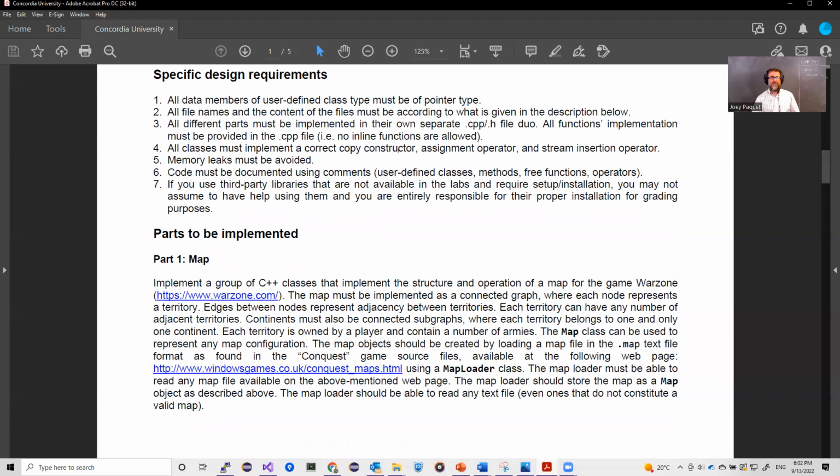All classes must implement a correct copy constructor, assignment operator, and stream insertion operator. So this is one of the basic things which are very important to understand. In real life, you don't necessarily always have to implement them, but in the project, as soon as you declare a class, it must have a copy constructor, assignment operator, and stream insertion operator. Whether or not you think maybe it does not need it, you must implement it anyway.